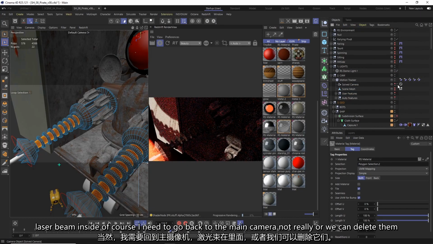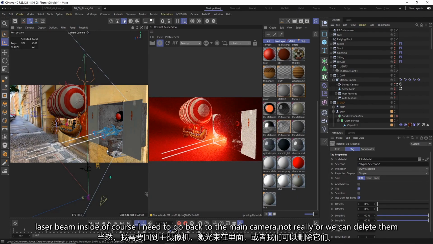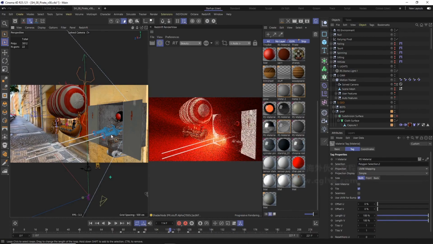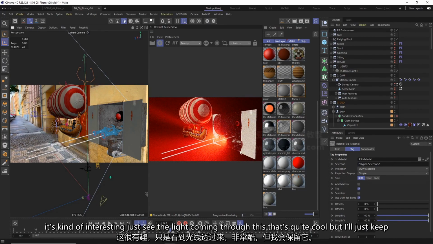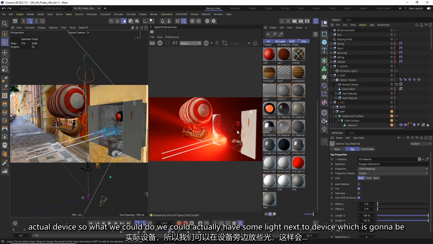Of course, I need to go back to main camera. Not really. Or we can delete them. Ooh, it's kind of interesting. Just see the light coming through this. That's quite cool. But I'll just keep it this way. All right. Even though it's kind of overtaken, like we don't see anything from the actual device.